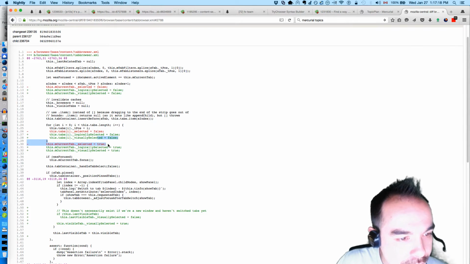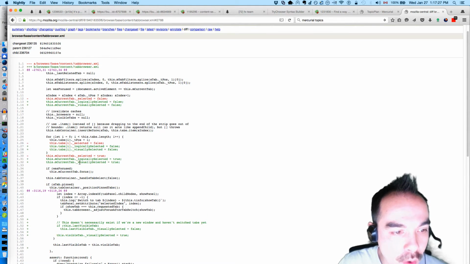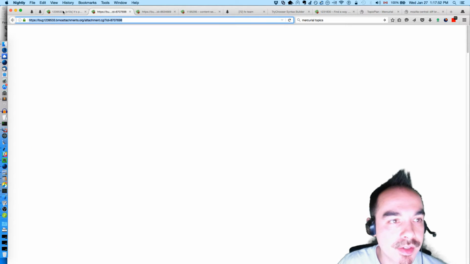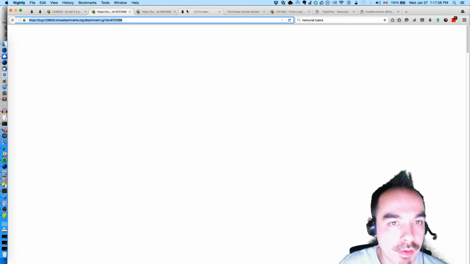Okay, so that makes sense, what he did. But I think the problem is that if we're in the midst of a tab switch, then this can be wrong. This could be wrong. Yeah, so let's take a look at what the patch does now. Where did I put it?